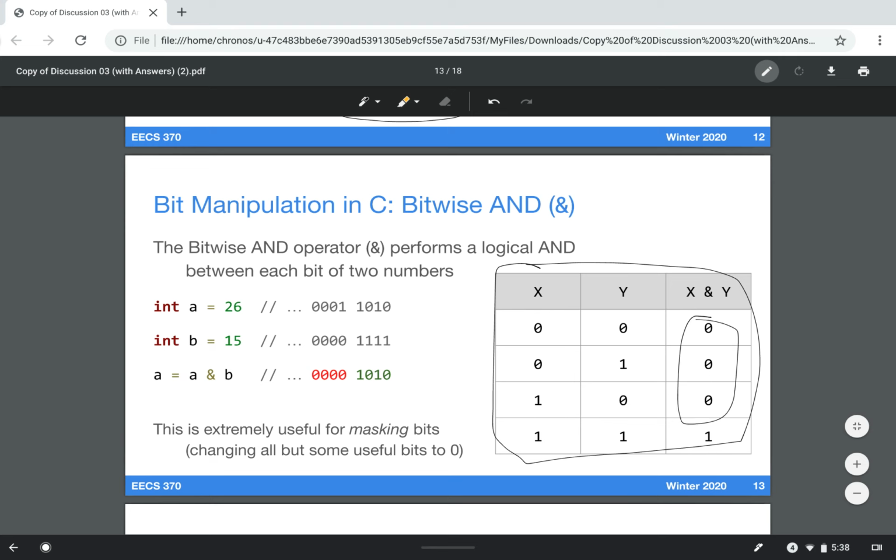Why this AND operator might be useful is because you can use it for masking. This lets you change all but some useful bits to 0, and as you can imagine, this can be very useful for extracting bits. Let's say you want to extract the opcode bits of the machine code you read in for the simulator part of the project. You could come up with a mask that masks off the specific opcode bits, and then AND them together. Then you would get the specific opcode bits only.